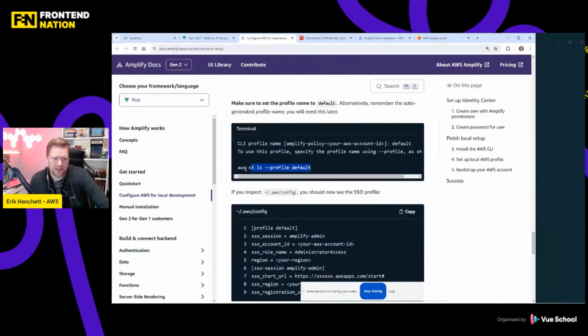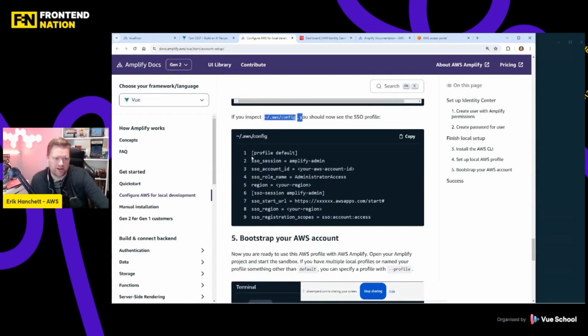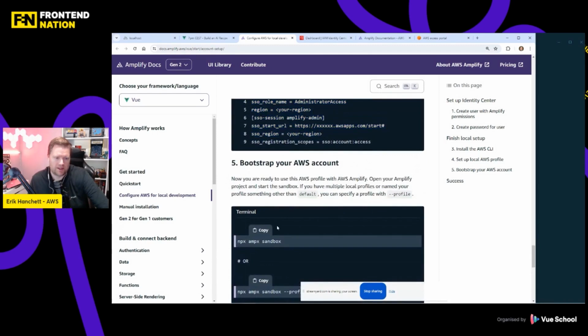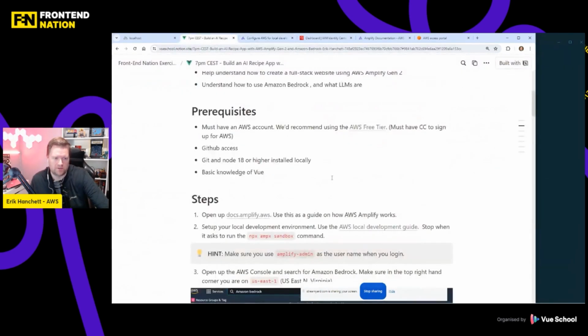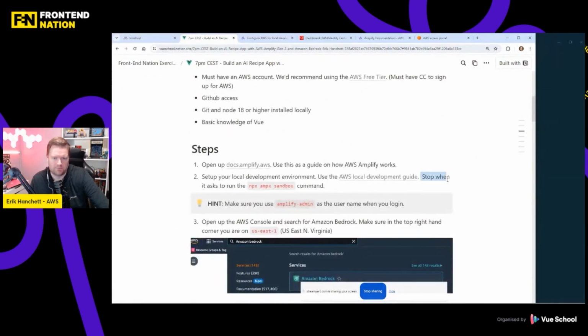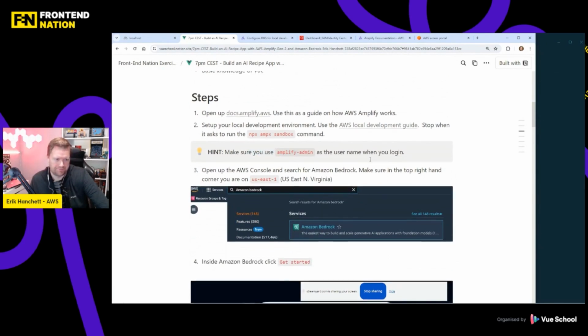And then you can test it. If you were following along at home, if you don't have any S3 buckets, it might tell you that you don't have anything here, so that's fine. And then if you cat out your AWS config file, you'll see all this information. So the next part, I say right here, when you get to this npx ampx sandbox command, which is right here, I ask you to stop. So you should stop at that point. And then you can use Amplify admin as your username when you log in.